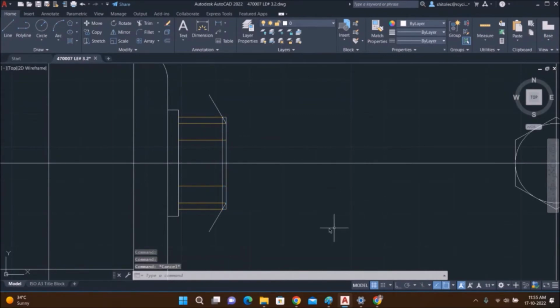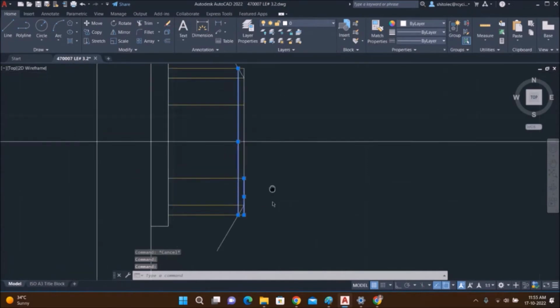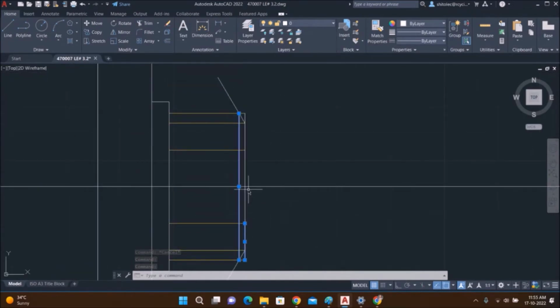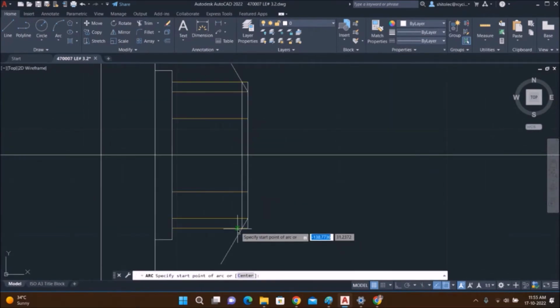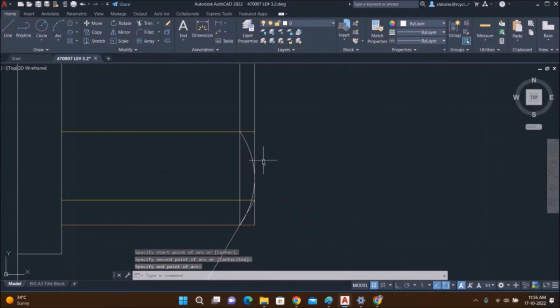So I need to draw the arc starting from this point, mid here, and end here. Click on 3-point arc. So this is the starting point. Then move along this line. It will show you, see here, midpoint. Click it here, and then the end point here. So this arc I want.